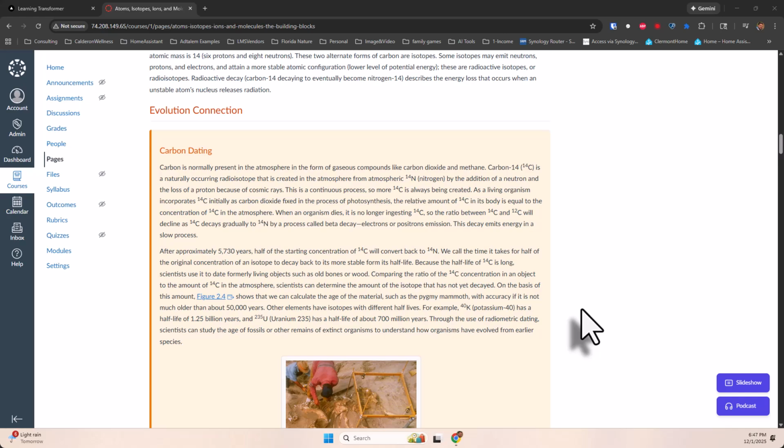Hi, let me introduce you to Learning Transformer. This is our most basic solution that allows you to transform your own content, fully integrated and available in your LMS. Plus, the output is fully ADA compliant and accessible.